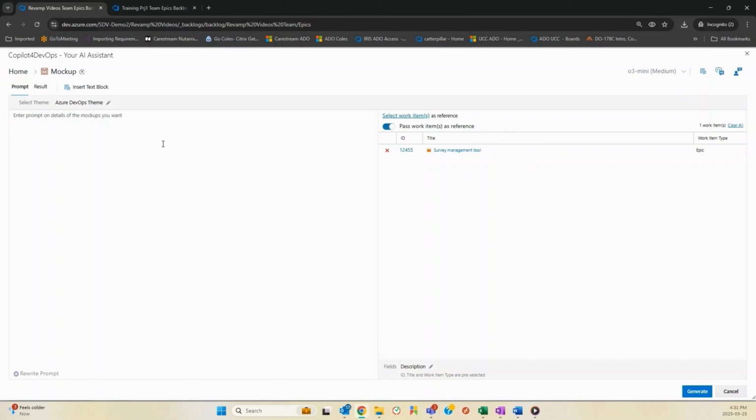Here are a few options for generating your mockups. Number 1, you can select the work item to automatically generate a mockup or write your own prompt. I would like to use the work item as my mockup if needed. You can also use our AI Rewrite Prompt option to refine your prompt for better and more efficient results.